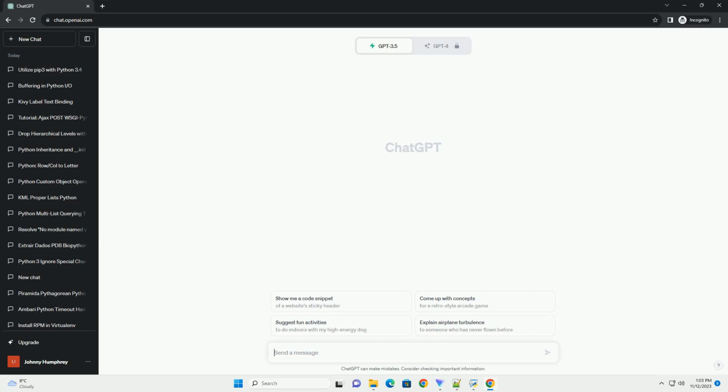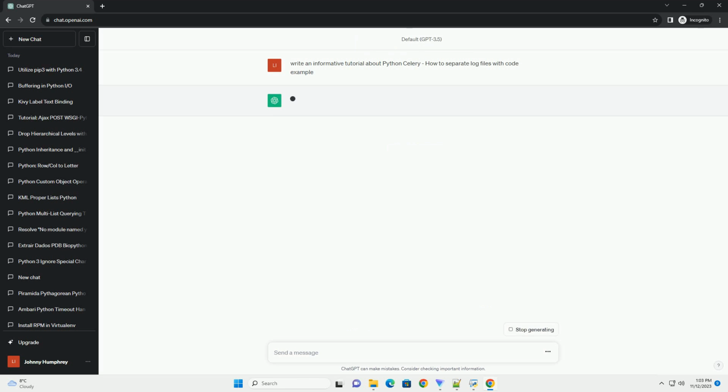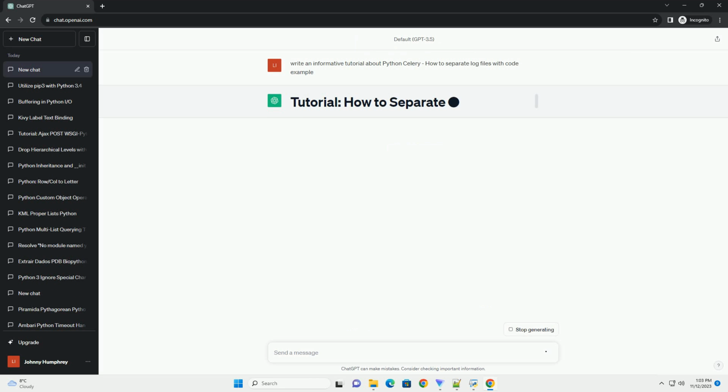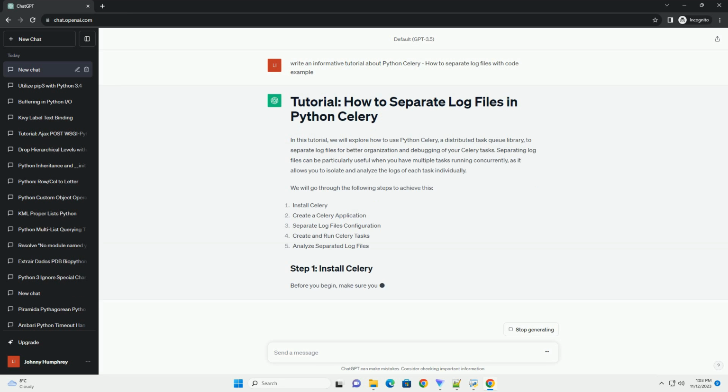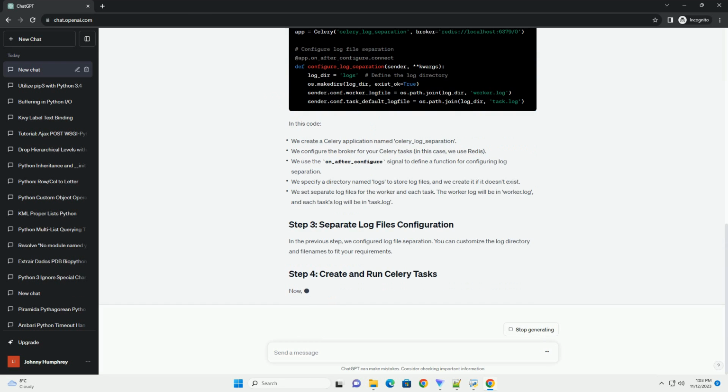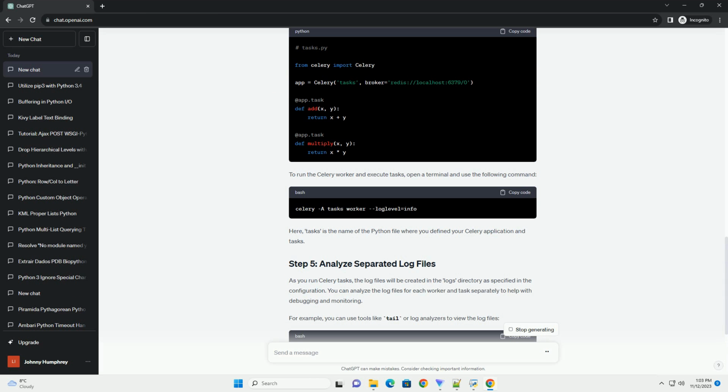In this tutorial, we will explore how to use Python Celery, a distributed task queue library, to separate log files for better organization and debugging of your Celery tasks. Separating log files can be particularly useful when you have multiple tasks running concurrently, as it allows you to isolate and analyze the logs of each task individually. We will go through the following steps to achieve this.